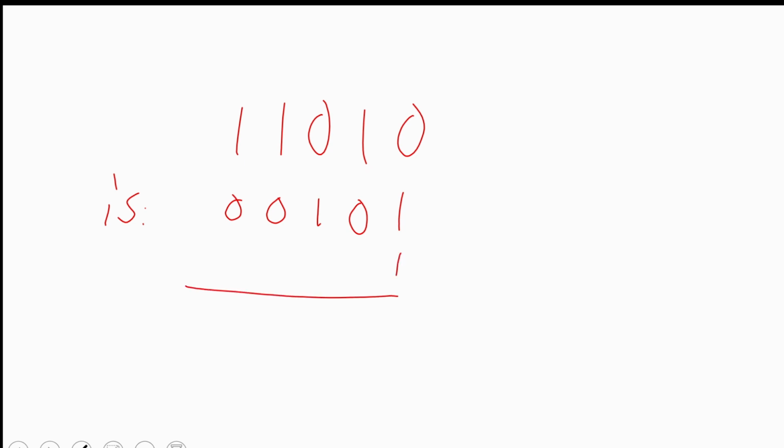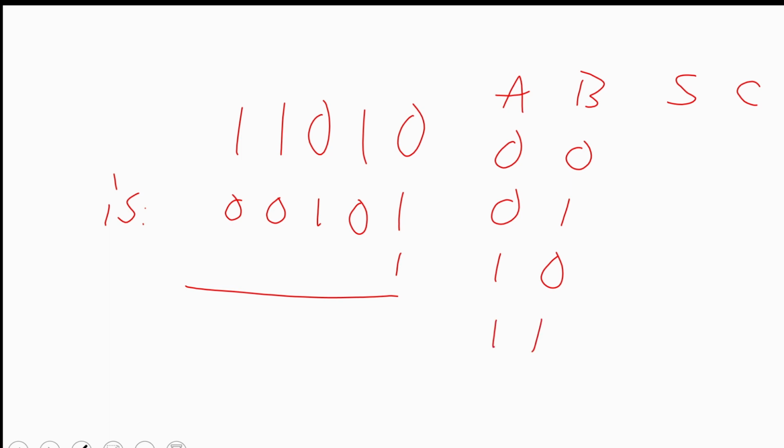Let's take 1, 0, 0, 1, 0. Now for this number, if I am finding the twos complement, first I need to find the ones complement. It will be 0, 1, 1, 0, 1, and then I need to add 1 to the LSB. Now a lot of people may not be aware how the addition will happen. If you have A, B, you will have the sum and carry. Whenever you are performing the addition, you will get the sum and carry. We'll discuss all the scenarios of the inputs 0 and 0, 0 and 1, 1 and 0, 1 and 1.